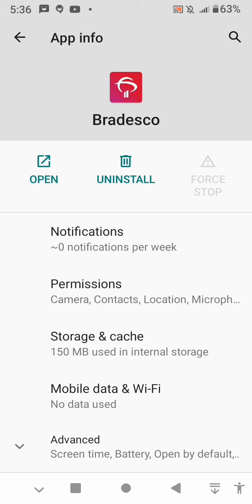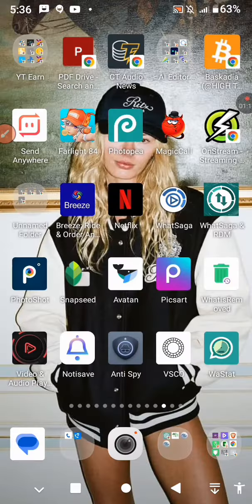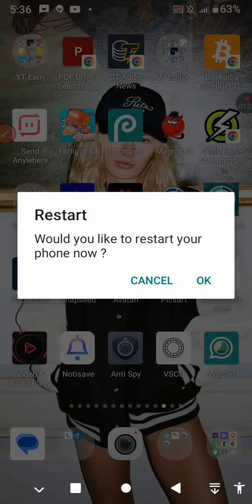After doing this, what you have to do is tap on the storage and cache. Then you tap on clear cache. So after doing all this, what you have to do lastly is tap on your power button to restart your device. So now tap on the restart button, then you tap on OK, and this problem is going to be fixed after restarting or rebooting your device.